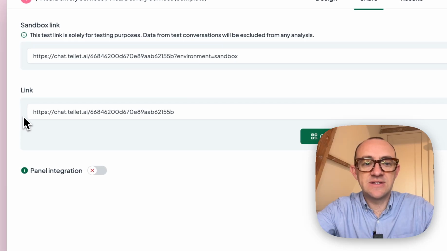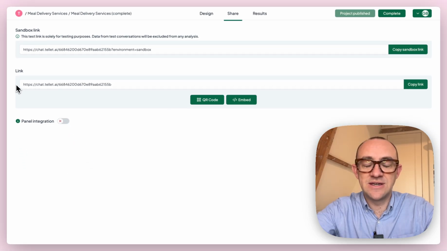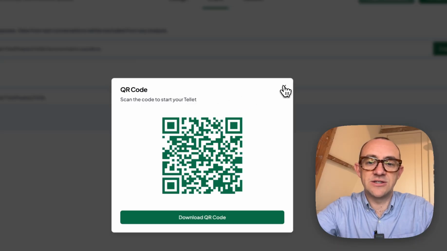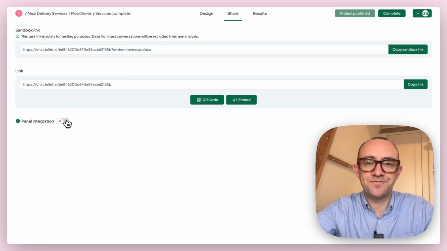The next thing here is you'll see that this is your live link. As soon as you've published your Tellet, this link will become live. And if you were to send this link out, then people will be able to take part in your interview. You can also have it as a QR code, or indeed you could embed it into a website as well.